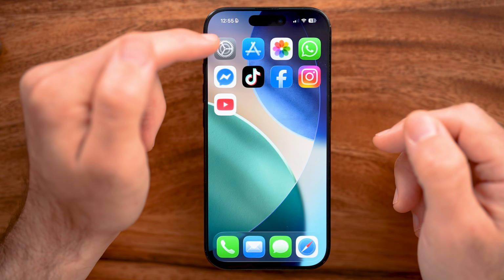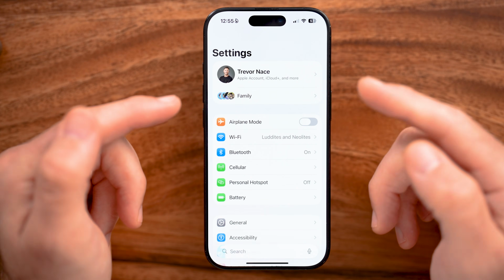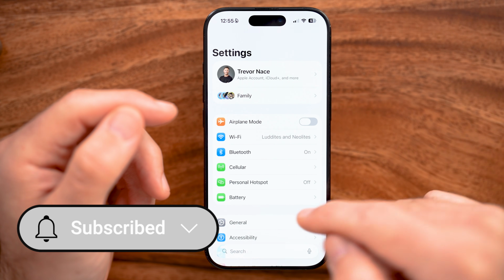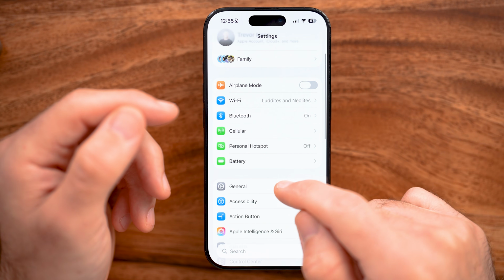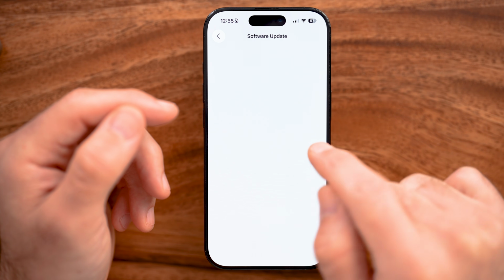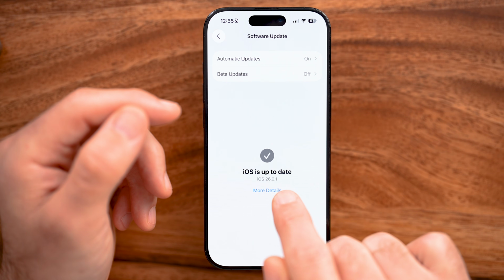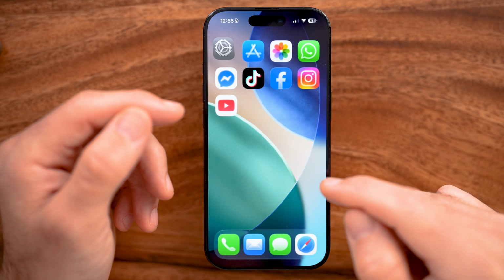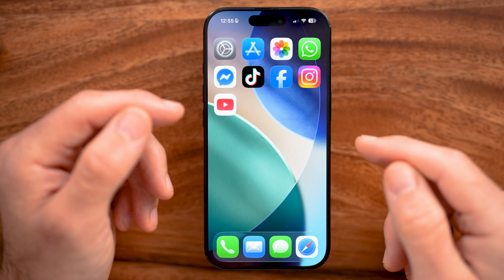Now, the first thing you need to do is head into the Settings app on your iPhone. A great PDF editor is built into the new iOS 26. So just tap on General, Software Update, and Update to iOS 26. The nice thing is you don't need any third-party apps to edit a PDF now in iOS 26.